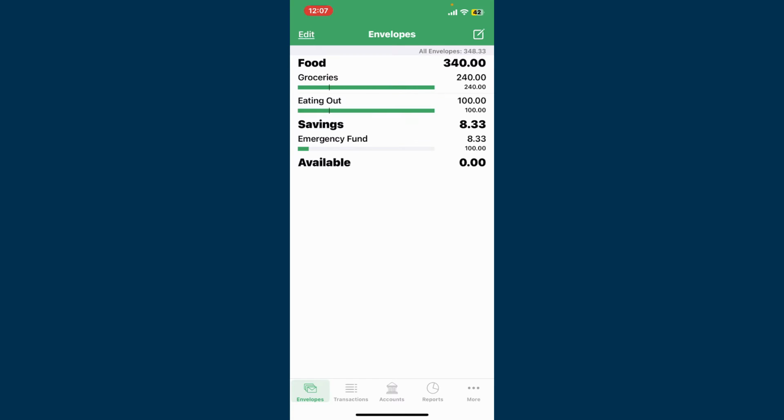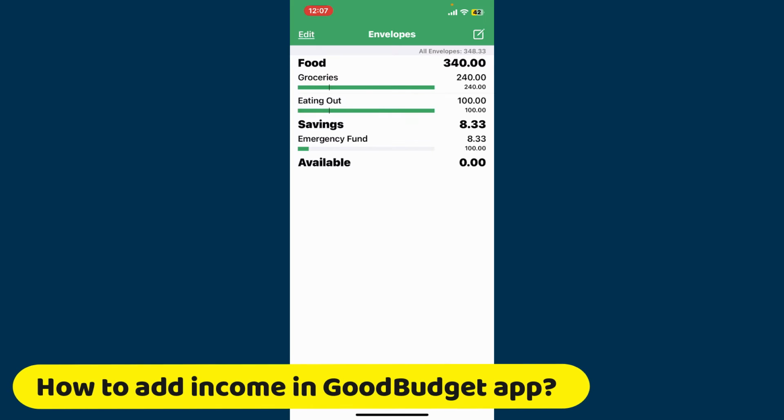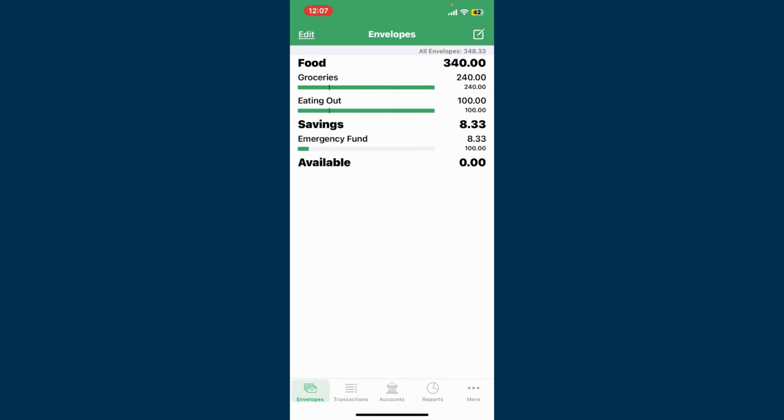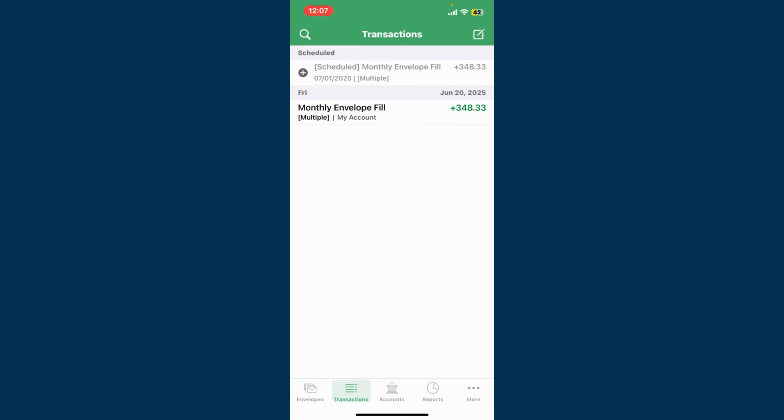In this video, I'm going to show you how to add income in Goodbudget application. If you want to add income in Goodbudget app, first of all, open up the Goodbudget application on your smartphone and on the main dashboard after logging in, tap on the transaction button at the bottom.